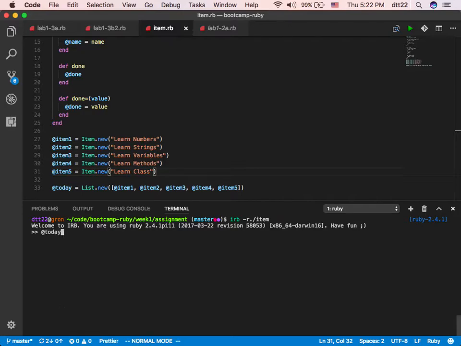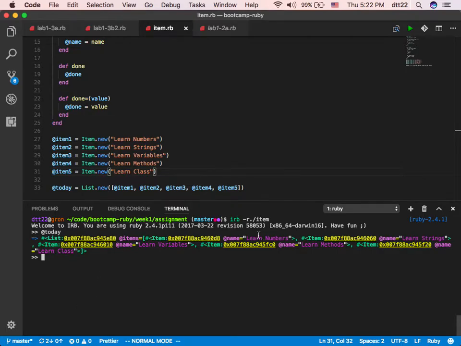I have today. I actually don't care about the other guys anymore. Today, now it looks a bit scary, right? Today has one attribute inside. It's called items. But the value of that attribute is a list. I'm calling it a list, but it's an array. Each array is like numbers, strings, etc.